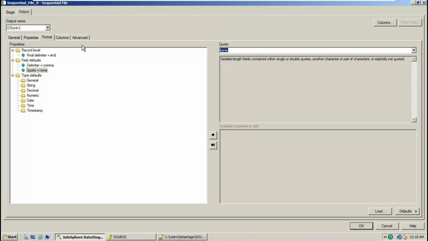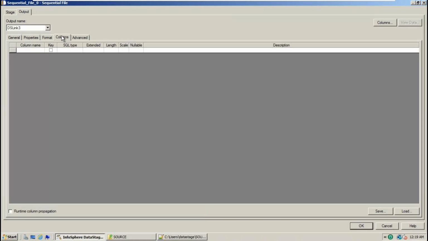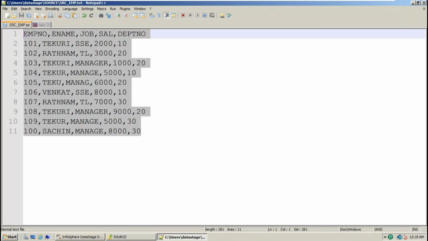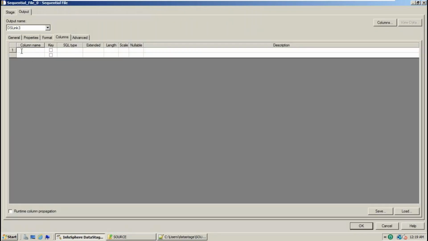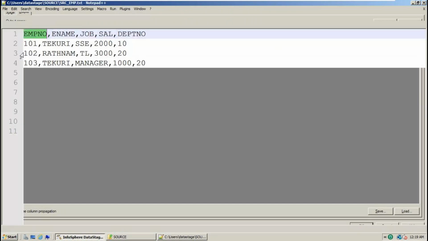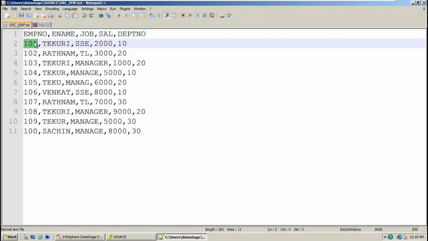Now let me go to the column section. What are the columns? The first column is employee number. Let me paste it here. What values are coming for employee number? Is it numbers, dates, or characters?